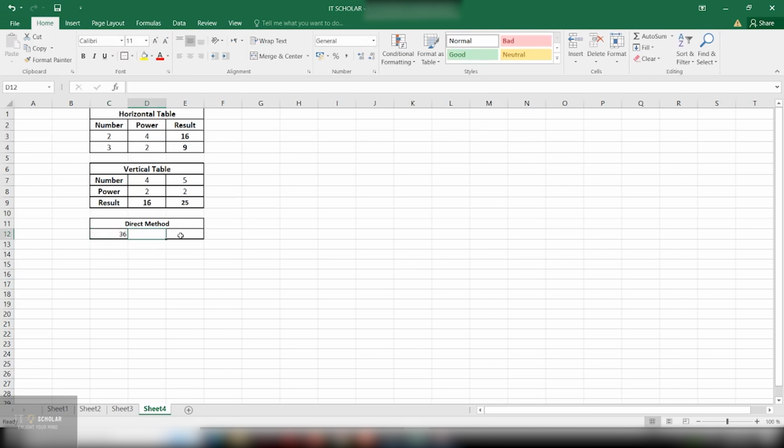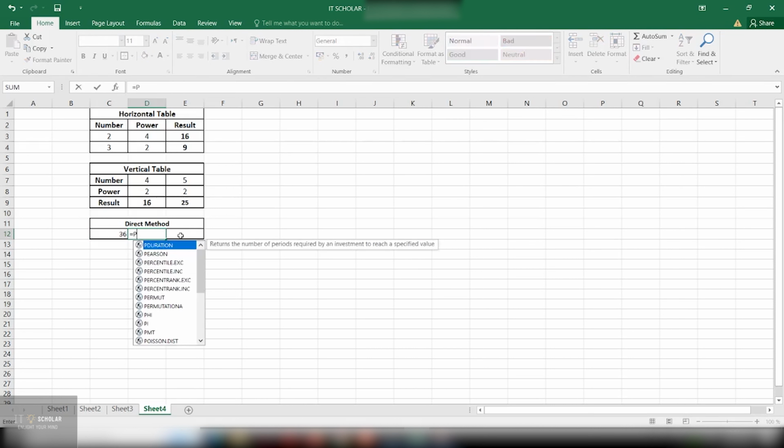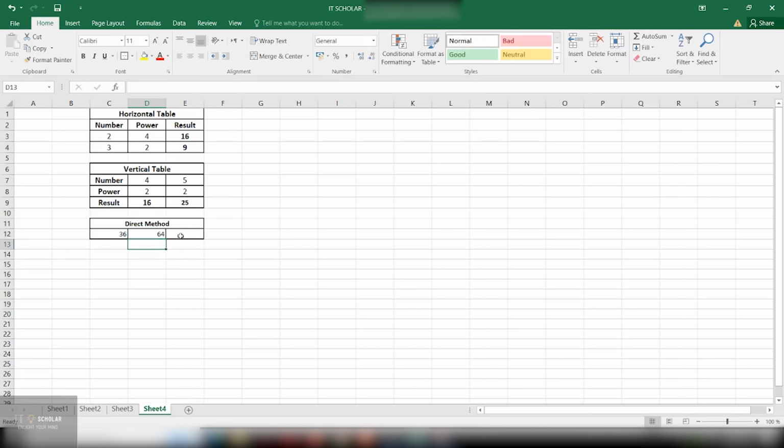Let's try again with different data. Is equal to sign, power, bracket open, type the required number, comma, then type the required power number, bracket close, enter, and we get the result just like this. That's all for today's lesson.